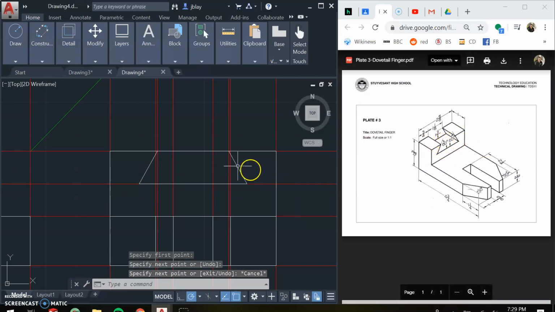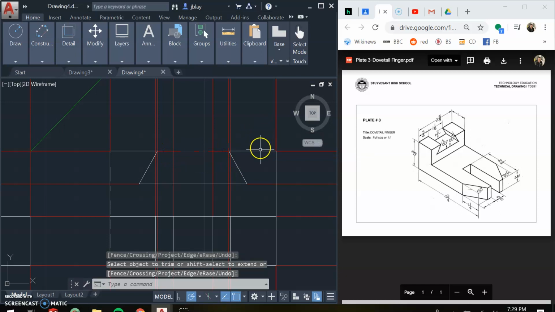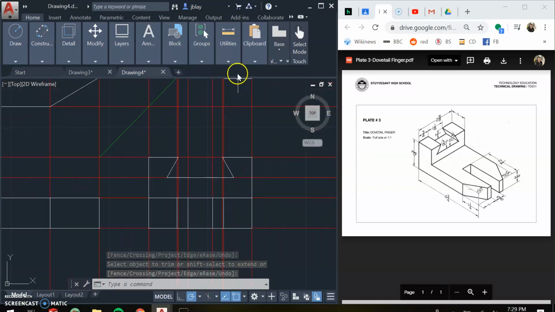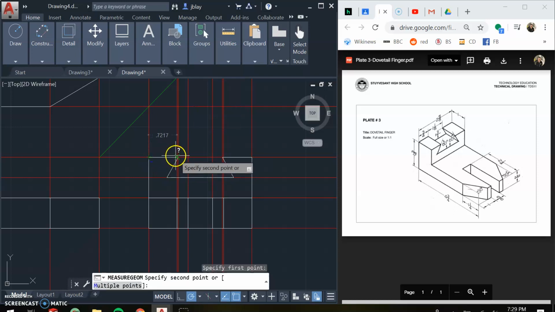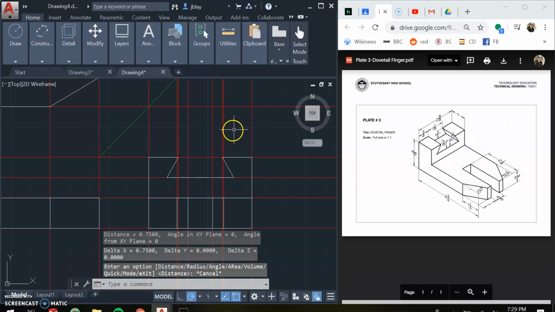There's just one more thing I need to do. I need to get rid of this little section of line that's up top here. So I'm going to take trim, hit enter, and get rid of this guy. There we go. Now, if you're unsure about any of these measurements, I recommend going up here and measuring. Like this looks a little bit long to me, so I want to select it and just make sure it's 3/4 of an inch, which it is.